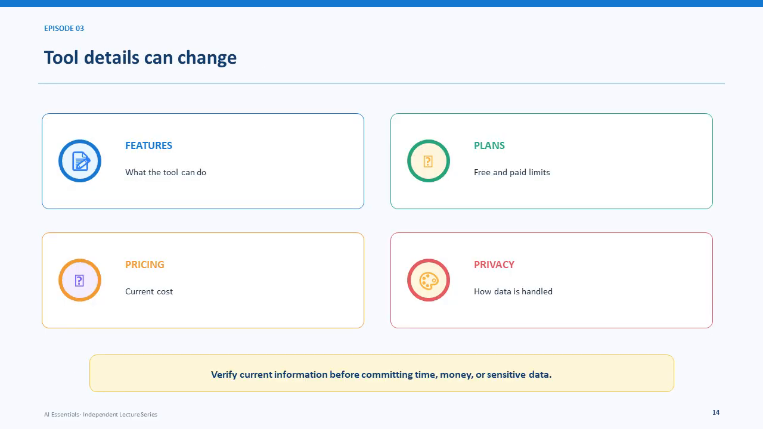Tool details can change quickly. Features may be added or removed, plans may change, and pricing can affect what is practical. Privacy deserves equal attention, especially when files contain customer, employee, financial, or confidential information. Verify current information before committing time, money, or sensitive data to any service.